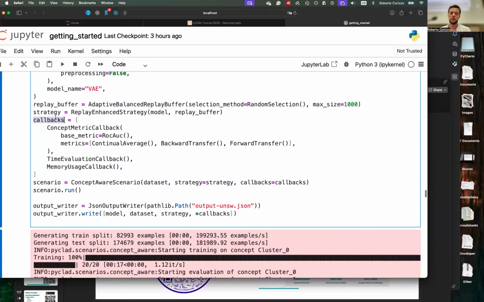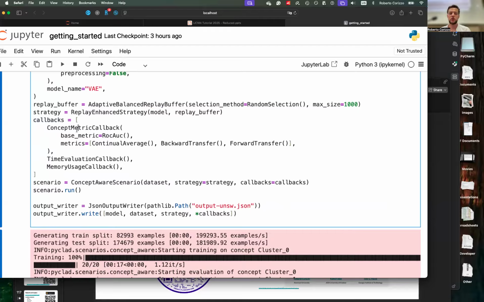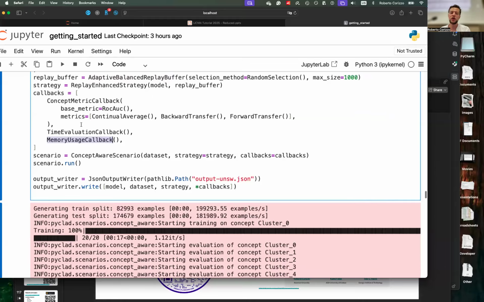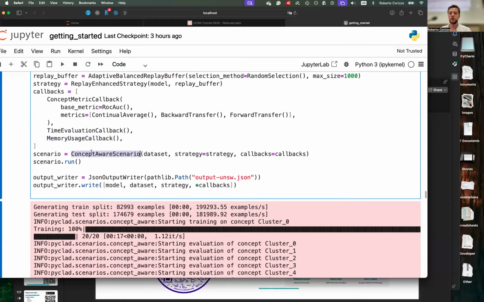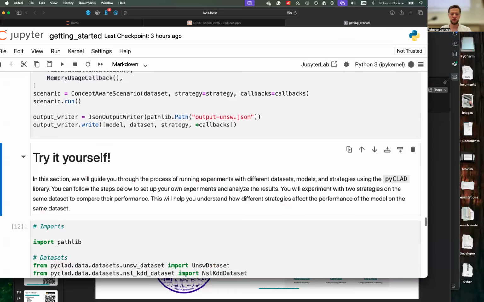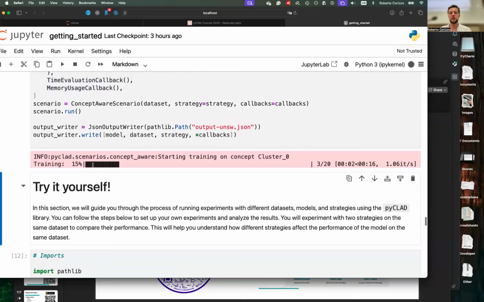And then we define callbacks. In this case, we also involved memory usage callback, which provides information about the memory use during the scenario. And we are using concept-aware scenario. So if I run it, we'll see training in real life.